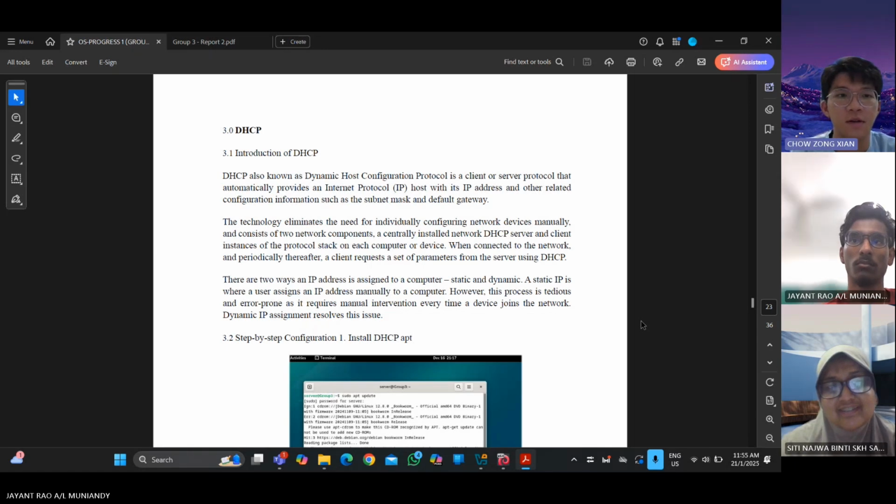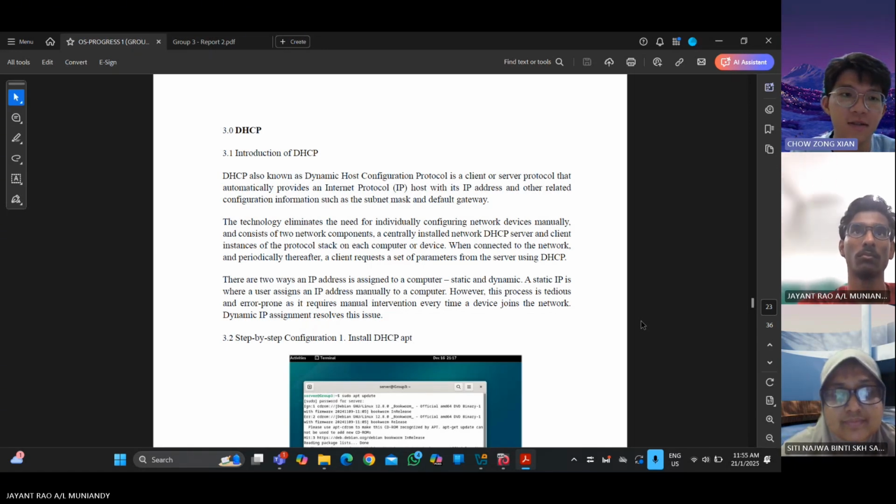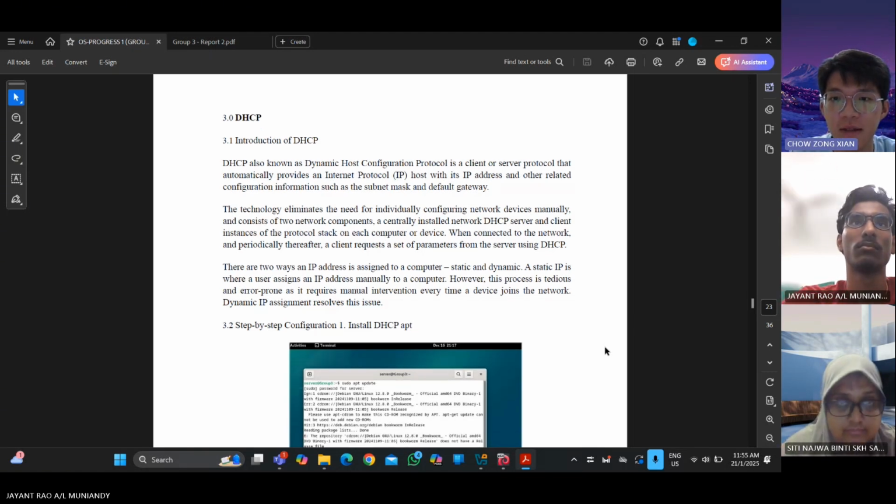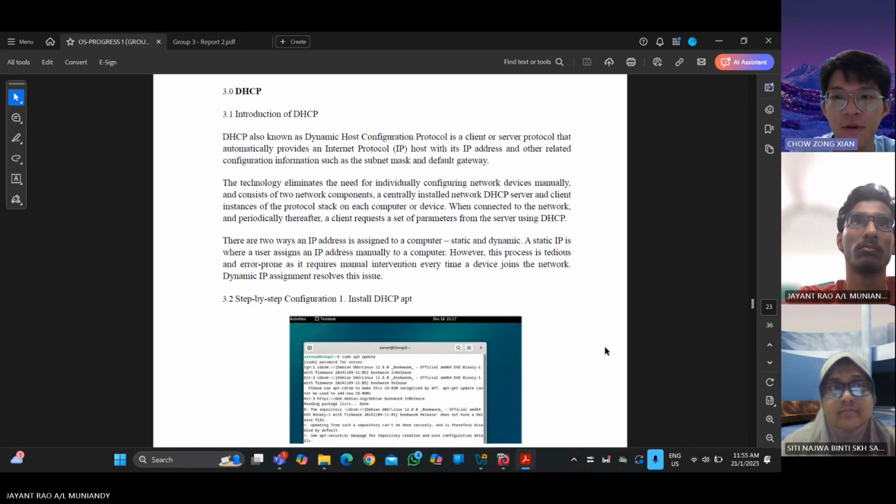Okay. First, we need to create two Debian machines, client and server. For the DHCP, I need to introduce about the DHCP. DHCP is known as the Dynamic Host Configuration Protocol.